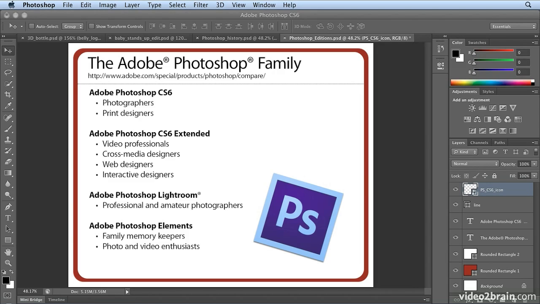Let's take a look at the Photoshop family of products. Primarily there are two editions, Photoshop CS6 and Photoshop CS6 Extended. CS6 ships with the Creative Suite Design Standard. Extended ships with the Creative Suite Design Premium and other collections.